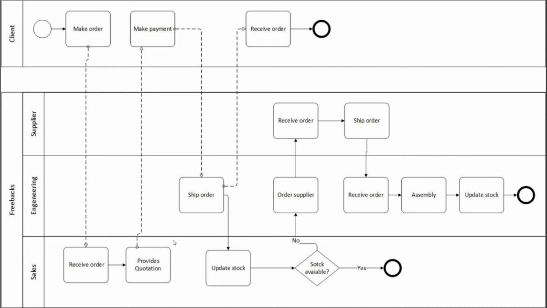After each order is complete, the sales department must check if there is any product still available in stock. If there is, the engineering department doesn't have to do anything. If there isn't, the engineering department must order more products, and our supplier will receive the order, produce them, and then ship it to our engineering department, which will assemble the product and then update the stock, ending the process.